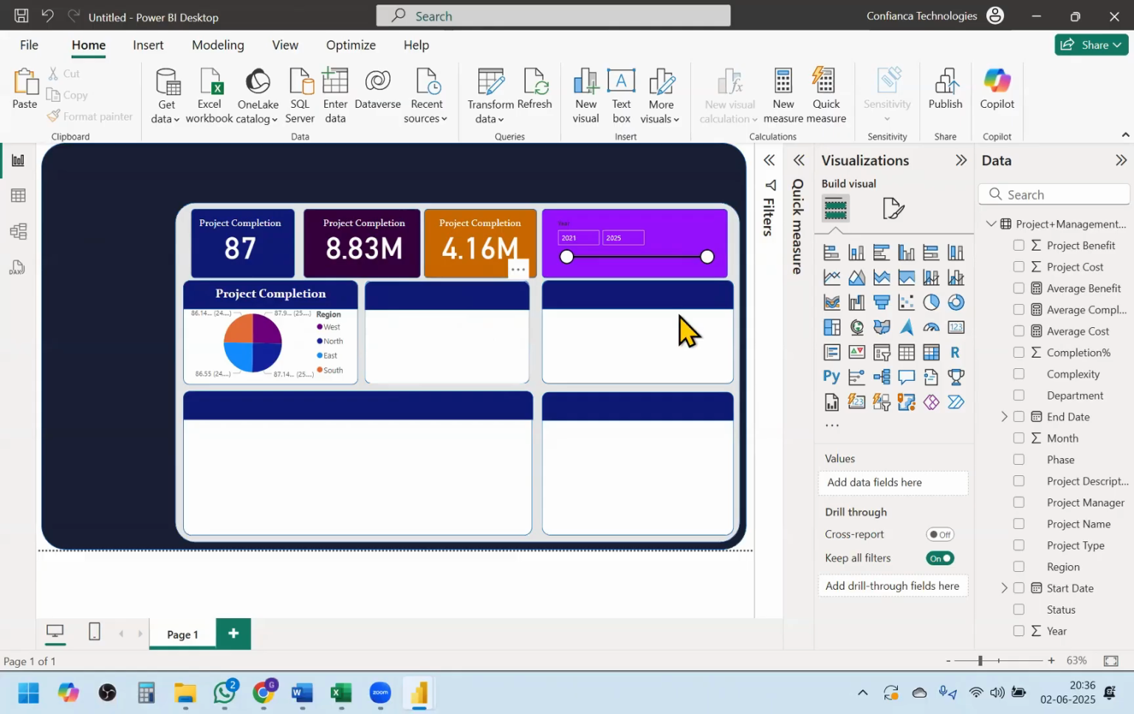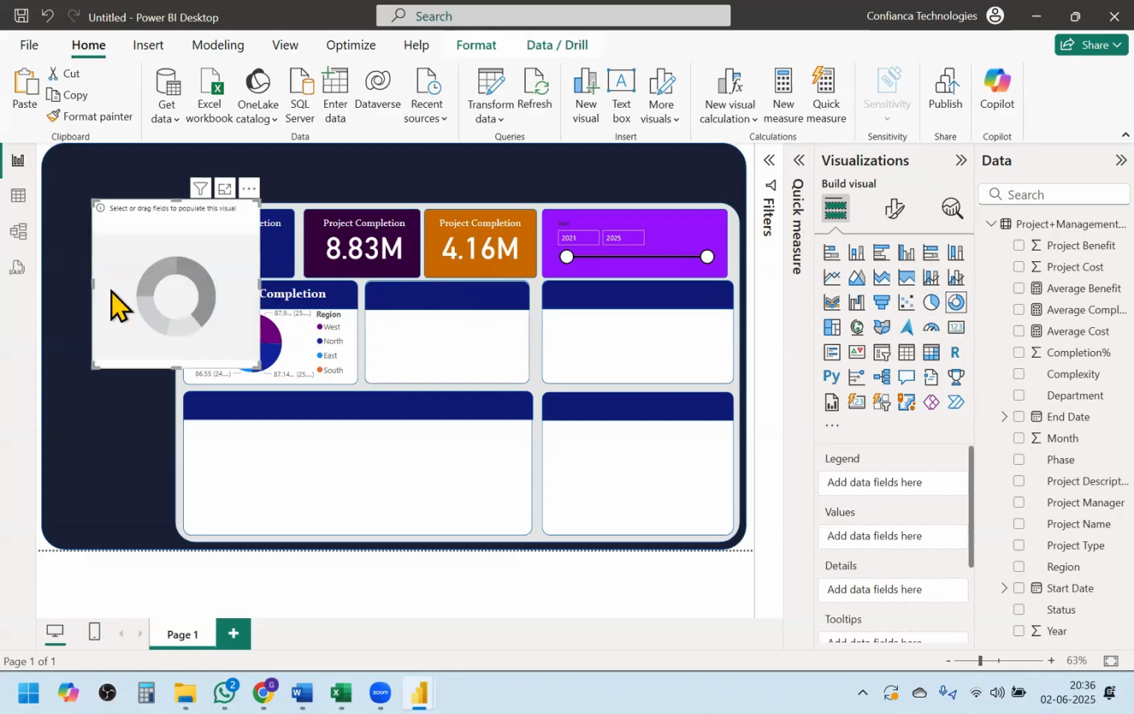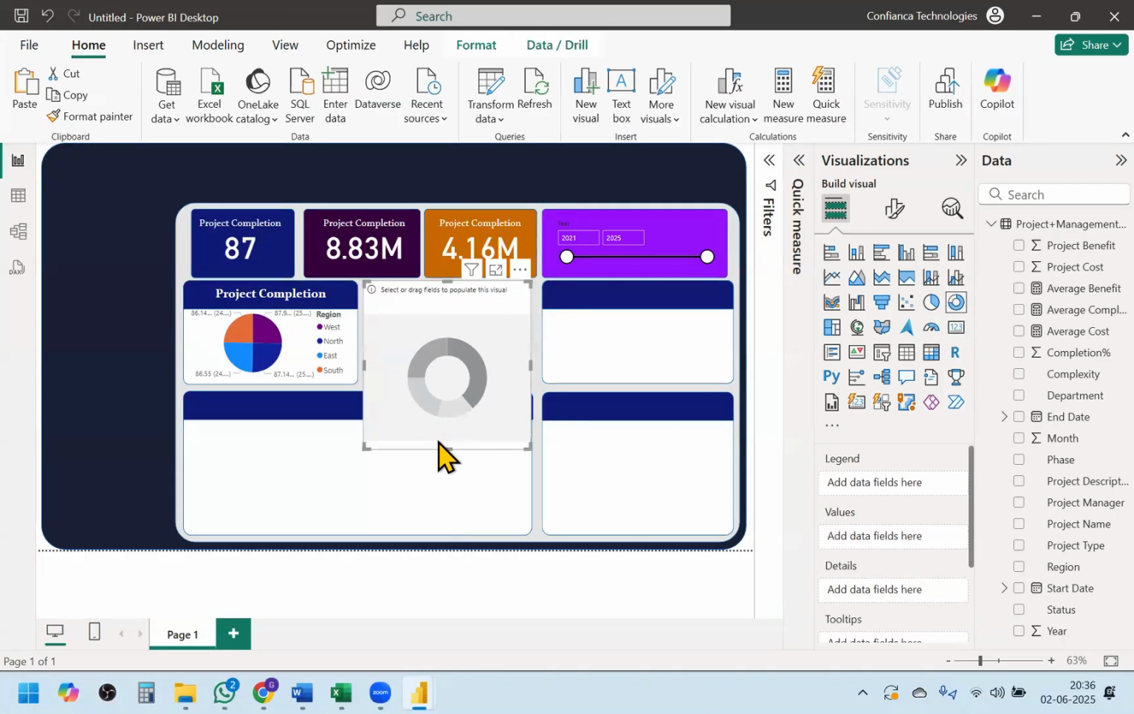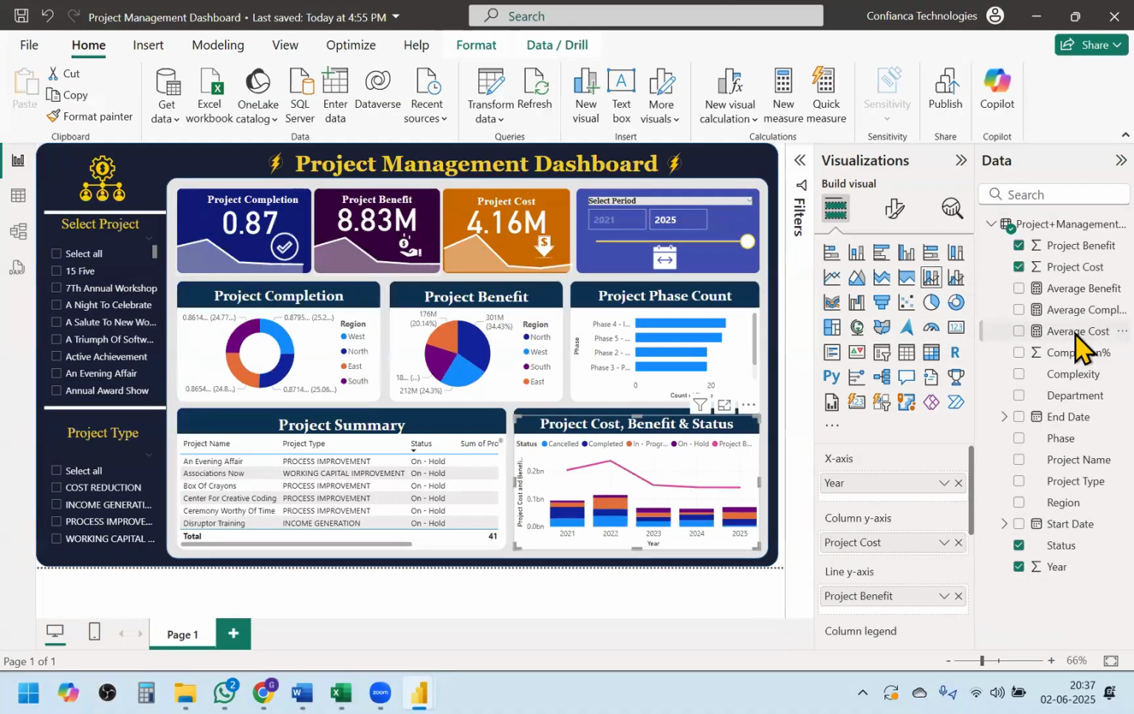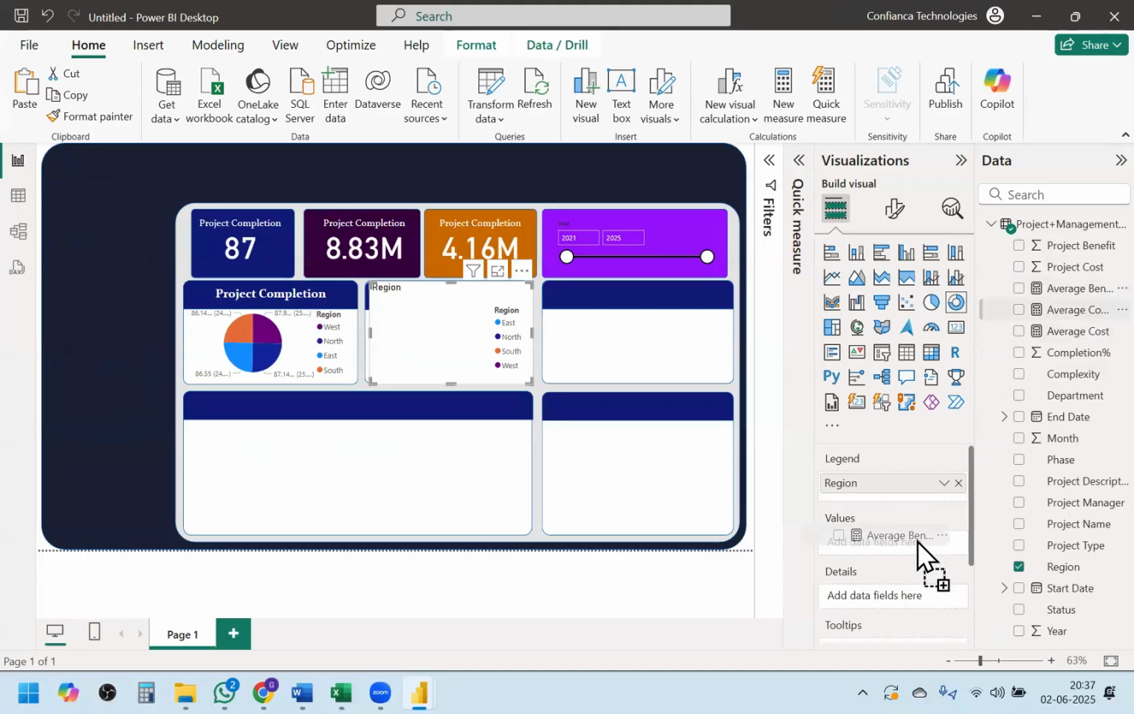So what I will do, I will put one more, let's say, donut chart. Now you think that I want to create a donut chart, and that particular donut chart I want to create in a way where I can easily adjust with the help of my name on the top, which will look like a header. So how can I do? I can do, let's say, region in the legend, and I can also put, let's say, a project cost. Let's say I want to see my project benefit. Okay, let's say take the project benefit.